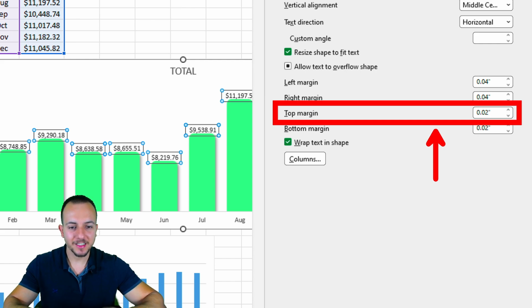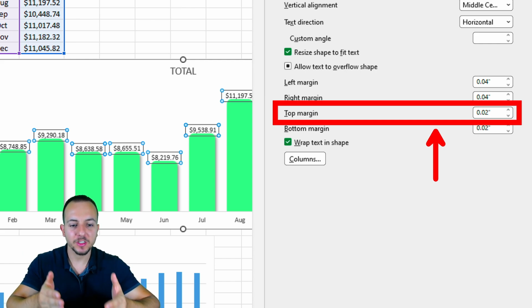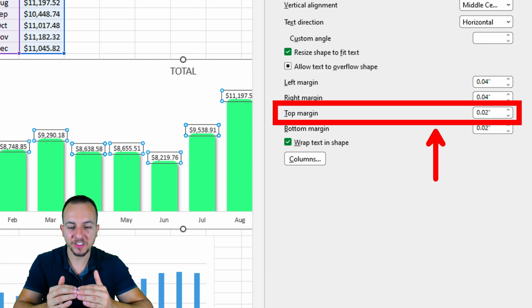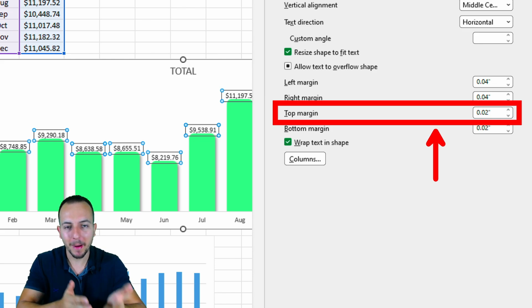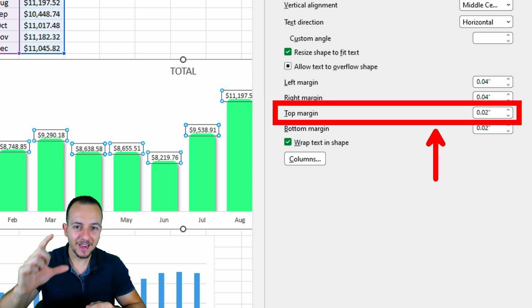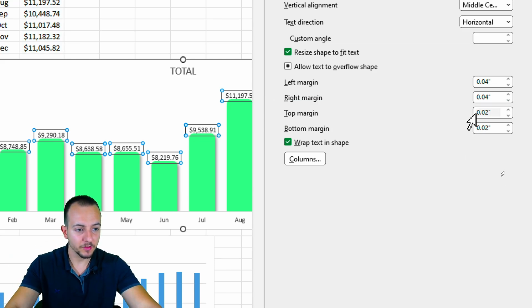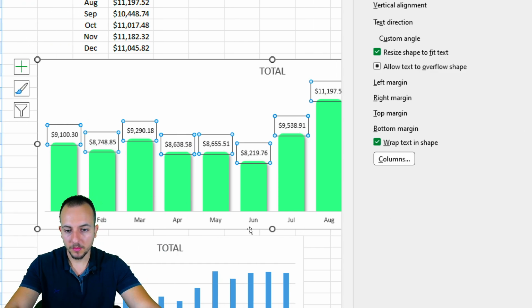The one that I'm going to change is the top margin. And I know that it can sound wrong because as I want to move the numbers up, maybe I need to change the bottom margin, not the top margin. But here in Excel, to move the numbers up, I need to change the top margin or make the top margin larger. So anyway, instead of using 0.02 here, maybe I can use 0.1. Yeah, okay, now it's already good.